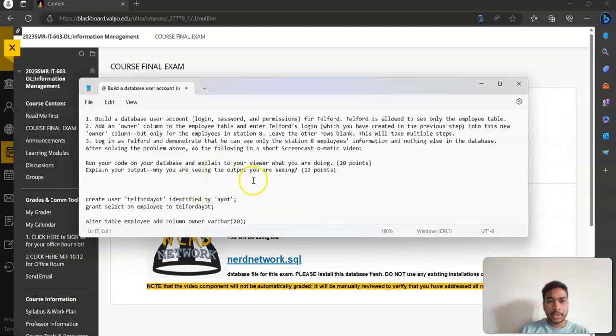I have already taken the exam and here are the questions from the examination. The first question is to build a database user account, and the second one is to add an owner column to the employee table and enter Telford's login. So basically the question is about an employee, Telford, for whom we have to give the owner access, revoke the access, and select a particular station for Telford to get access to.